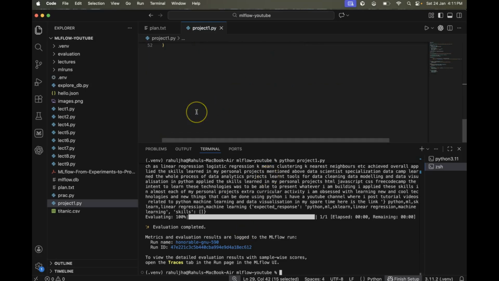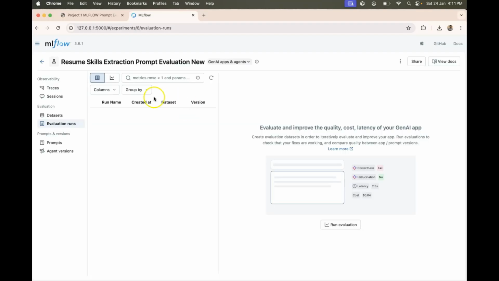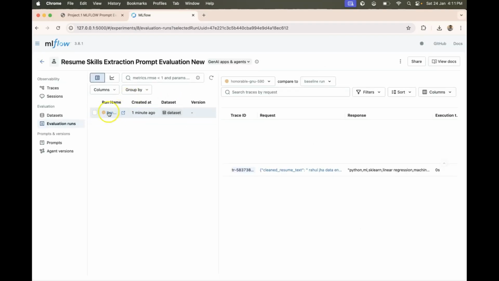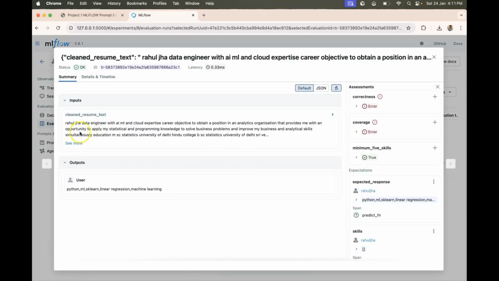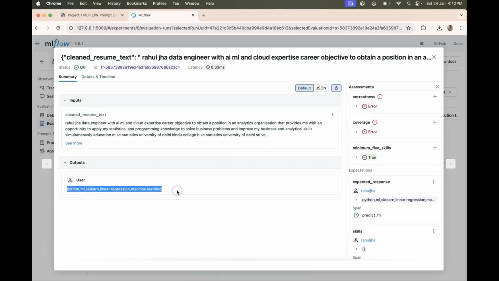Currently, you see correctness and guidelines did not throw any error. But let's see what we see here. We see a run name. If we click on it and look at it, this particular thing is called a trace. So this is a run within this experiment. This is a run, and this is a trace. If you open a trace, you see this was my input and this was my output, right? Okay, makes sense.